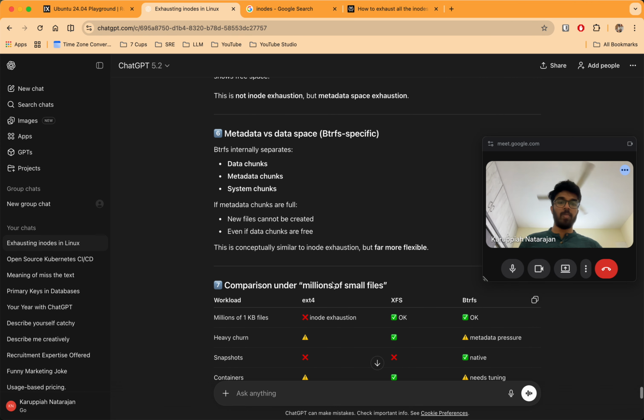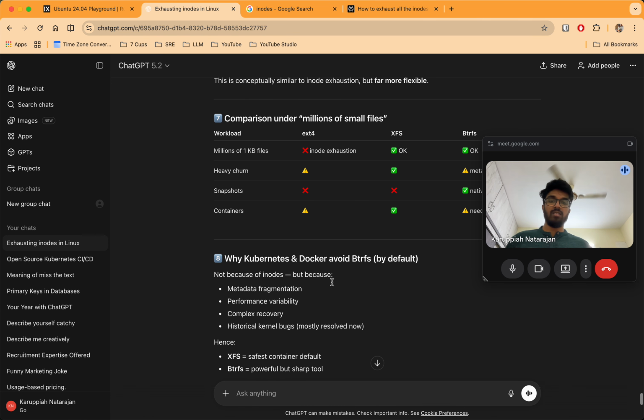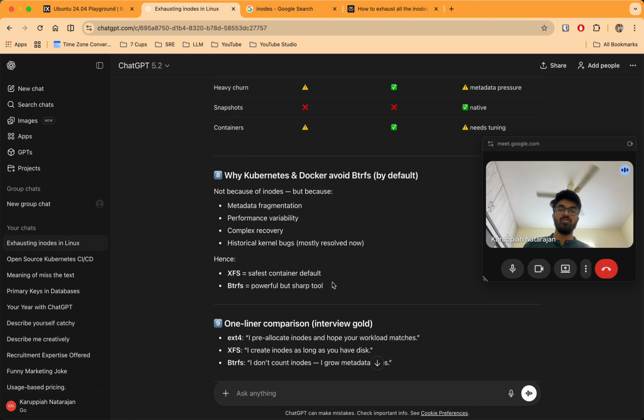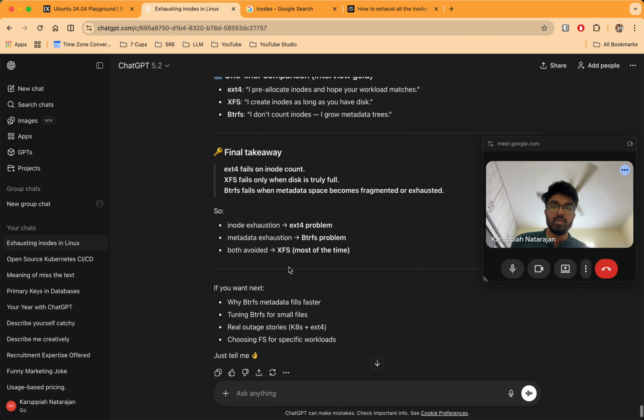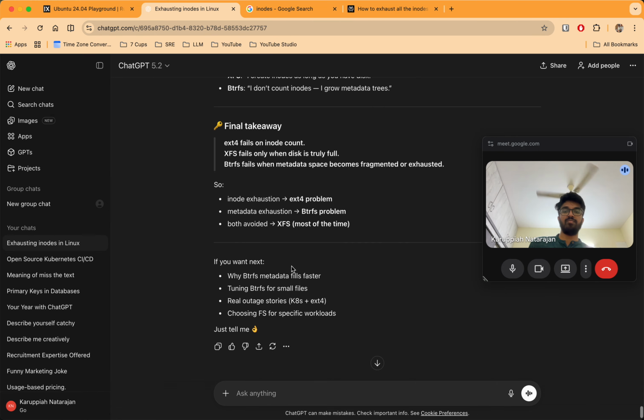And yeah, there is a recommendation on what can be used there. XFS is supposed to be the safest container default. BTRFS is a powerful but sharp tool, and basically inode exhaustion is an ext4 problem. Metadata exhaustion is a BTRFS problem, both avoided in XFS.